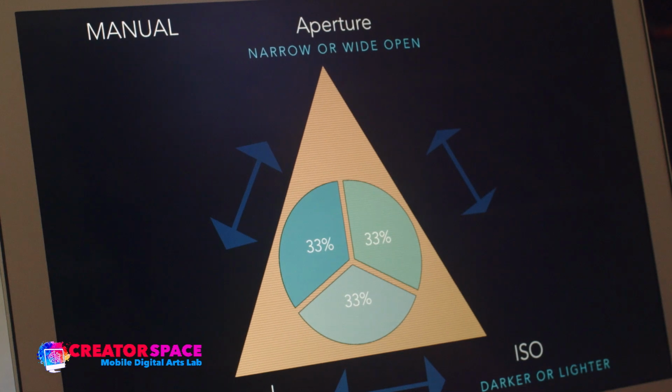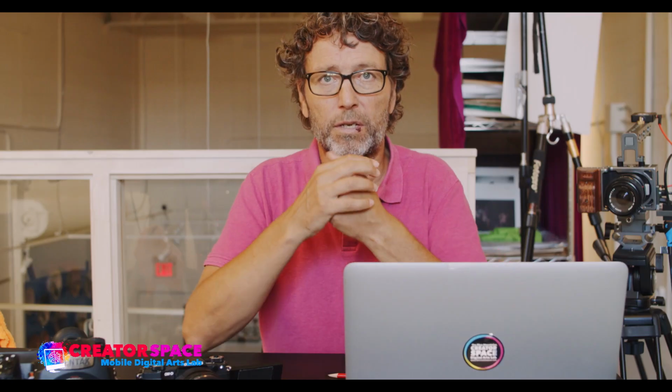So for example, if you do a sports picture, you want to have a lot of light, but you want to have a very, very fast shutter speed, which is not a lot of light coming into your camera.